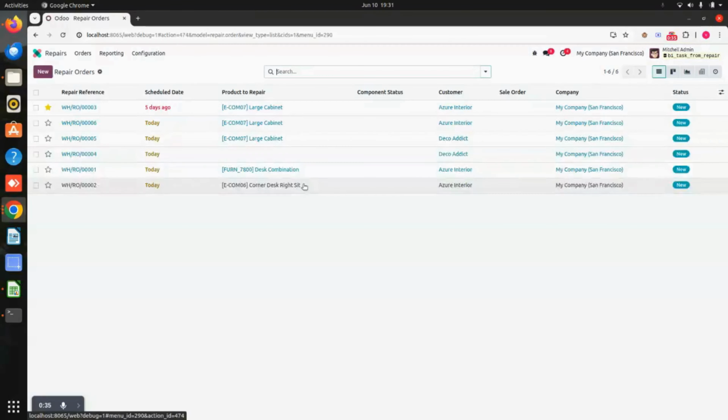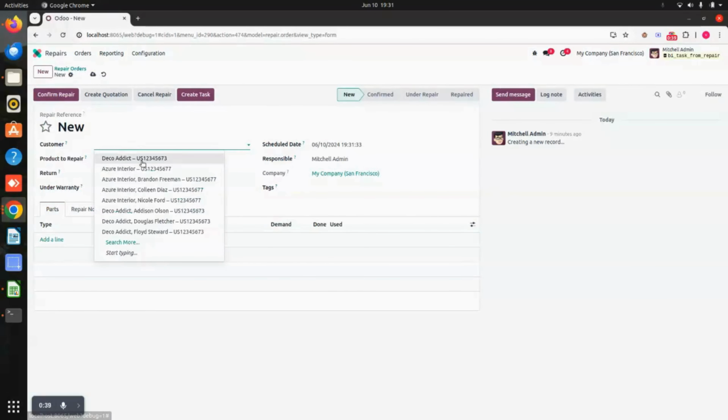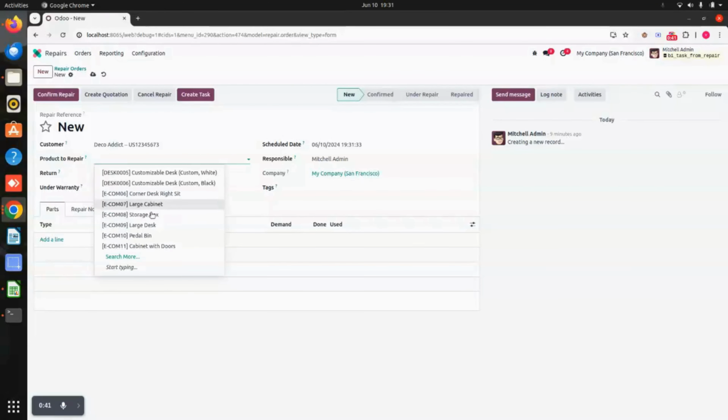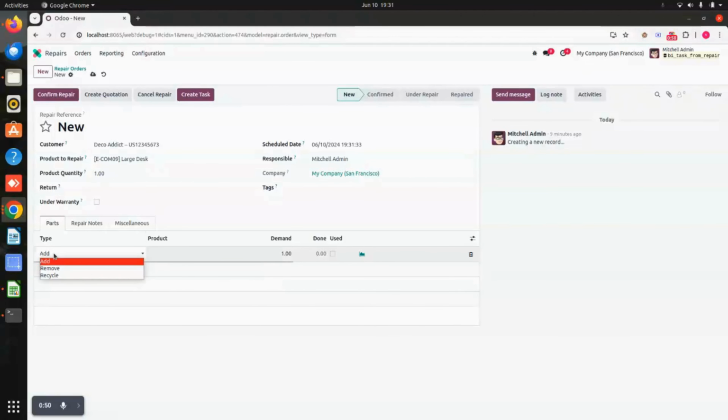First we need to go to the repair module. Under the repair module you can create a new repair order. I will select the customer, give the product to repair, and give the product quantity, and if you want to return it you can return it. And here the parts you can add, remove or recycle. So I am adding the part called cabinet with doors, and here the demand. So all this information will be filled in and saved.